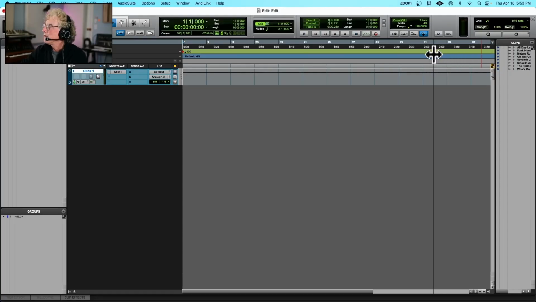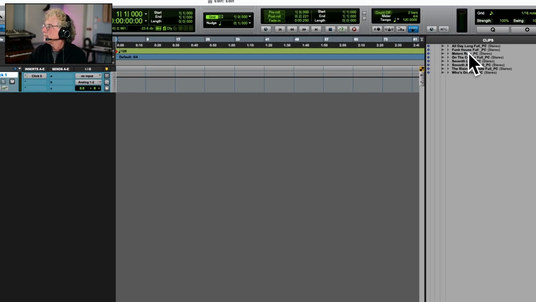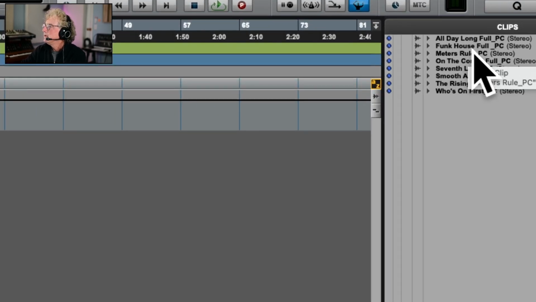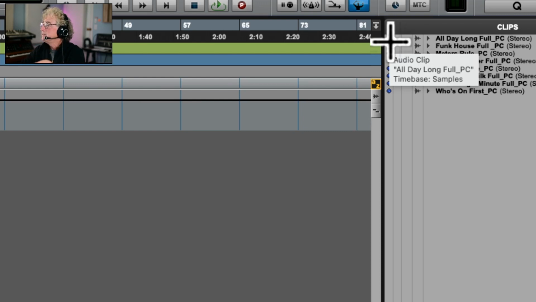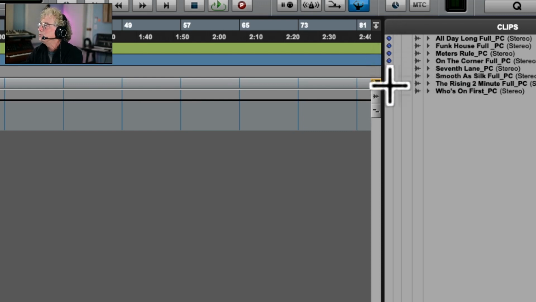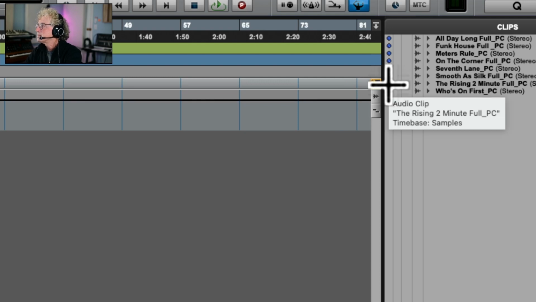Now let me show you this area a little bit. So this is our clips list, right? Let me zoom in. This tells you the time base. When it has the little clock, like these all have that little blue clock set to 5 o'clock or 4 o'clock, the time base is samples. So you'll know that the time base for this is samples, so it won't be elastic audio.